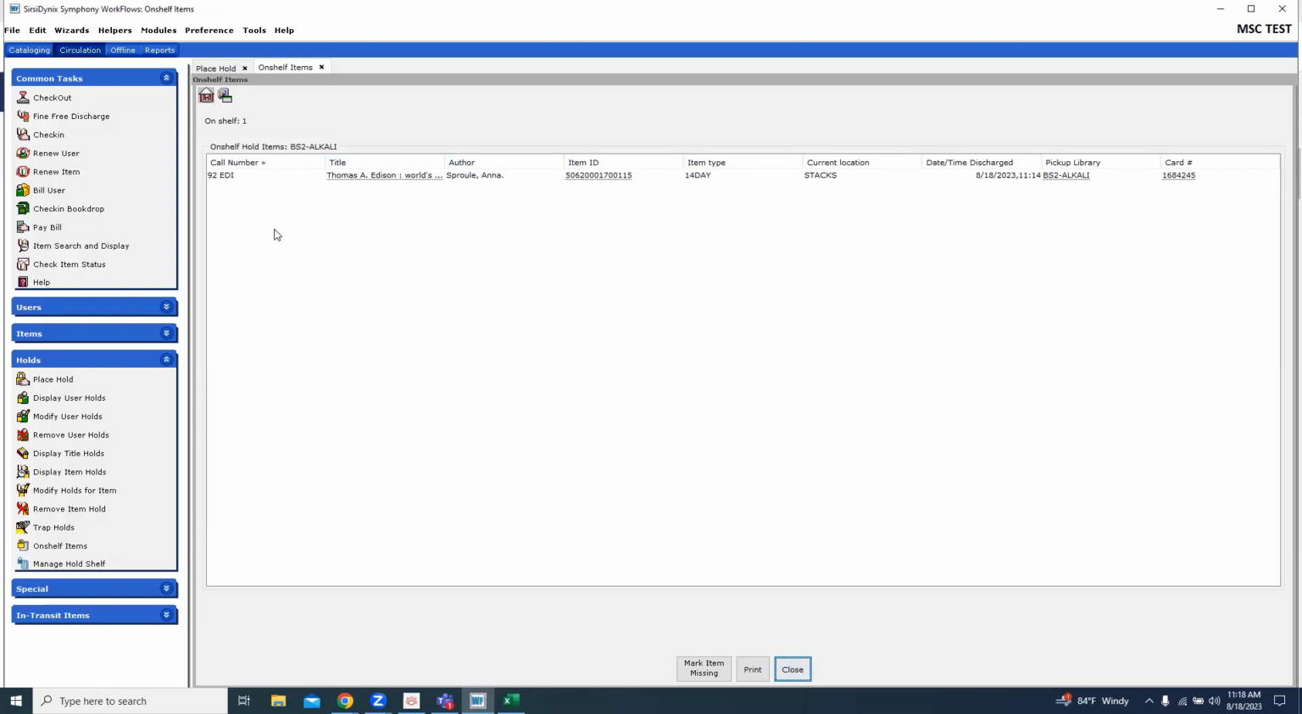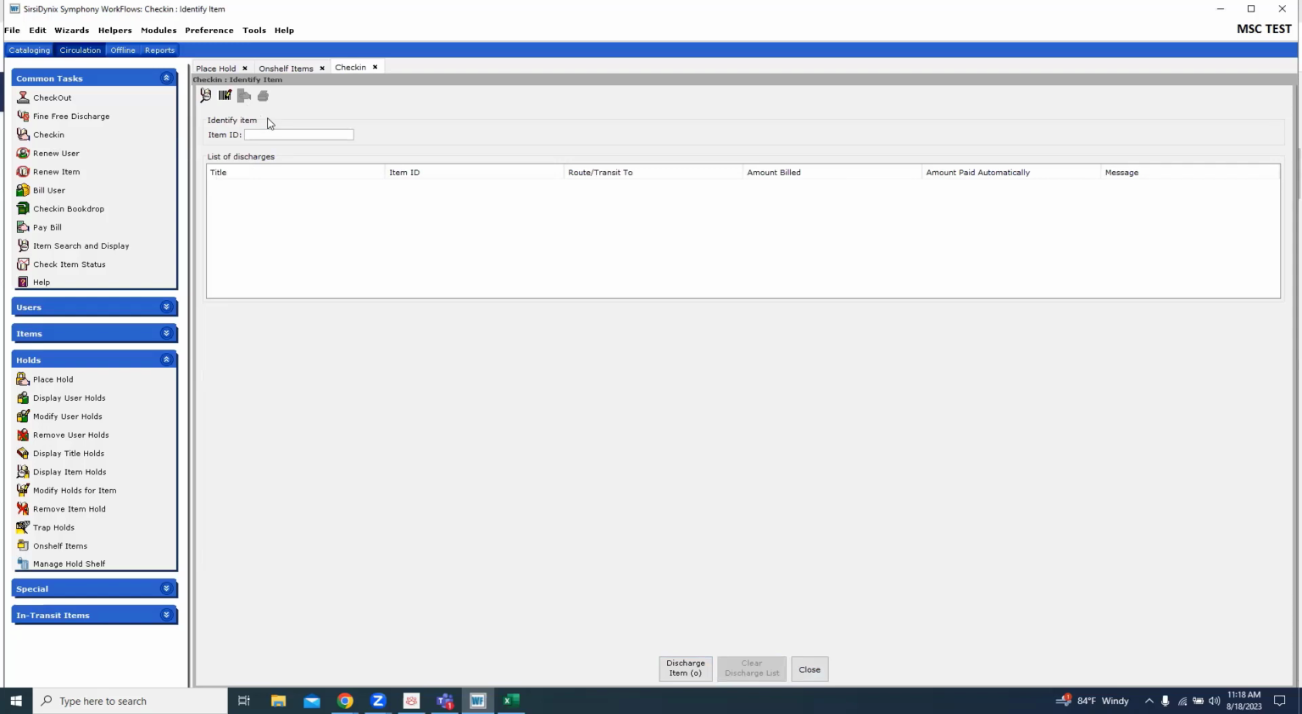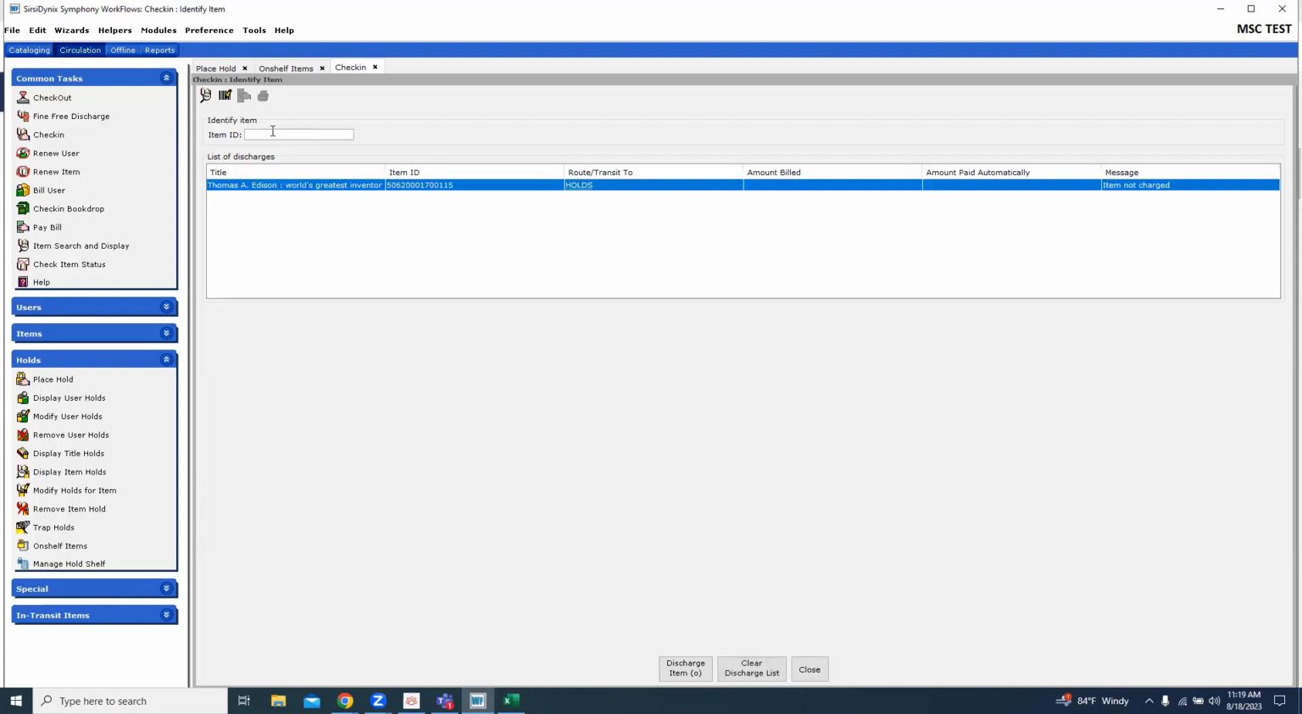Perfect. What you're going to do is open the check-in wizard and scan that item. Now, what will happen is it will let you know, I don't think I have it set up for my test user, but it will let you know that it needs to route or transit to your holds shelf or however you handle that in-house. And you have the option to print a hold slip if you want to set that up.